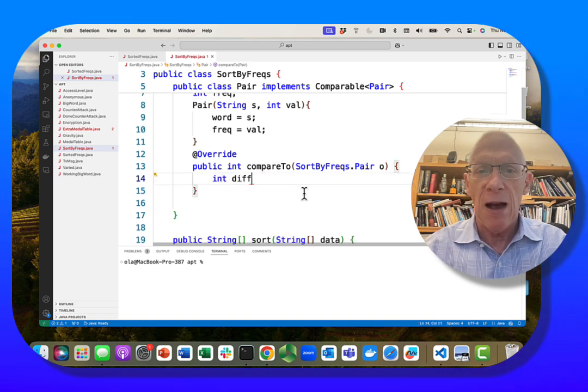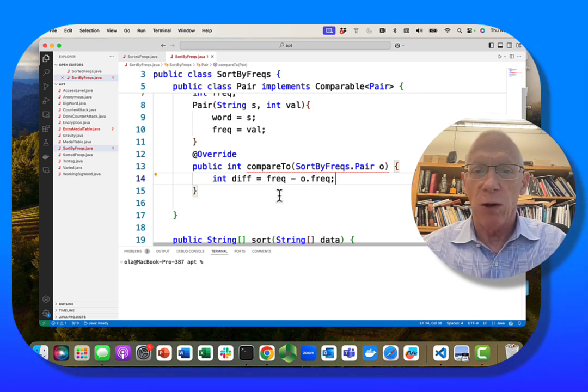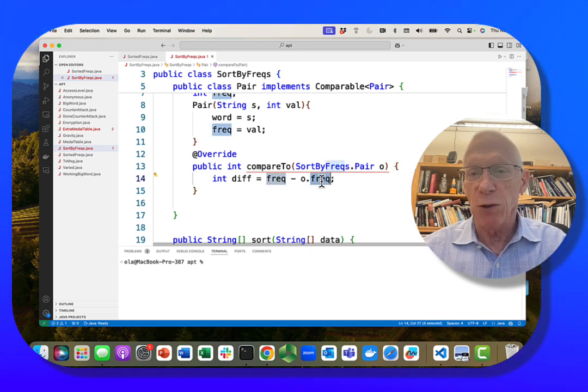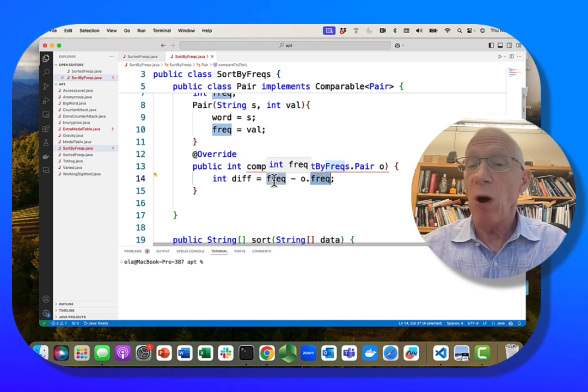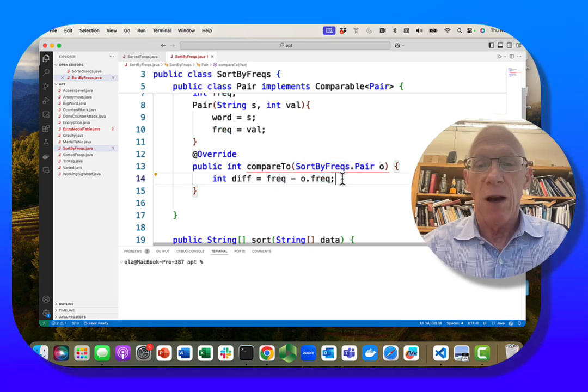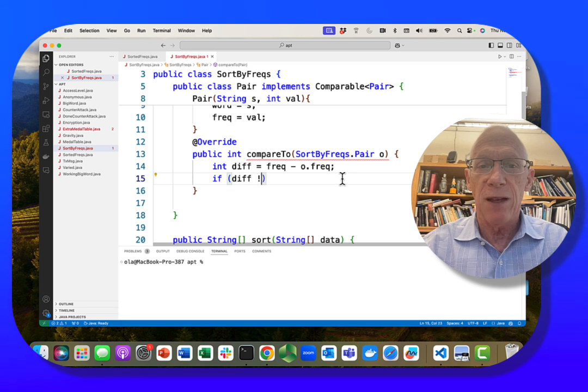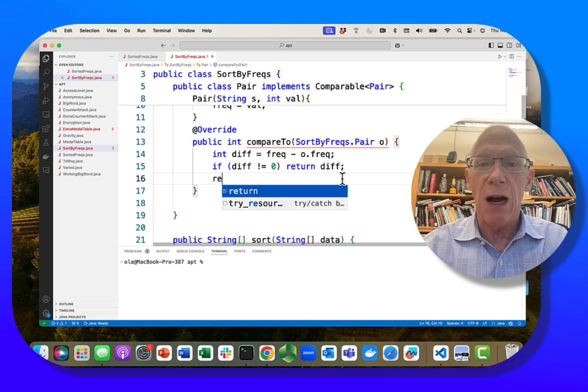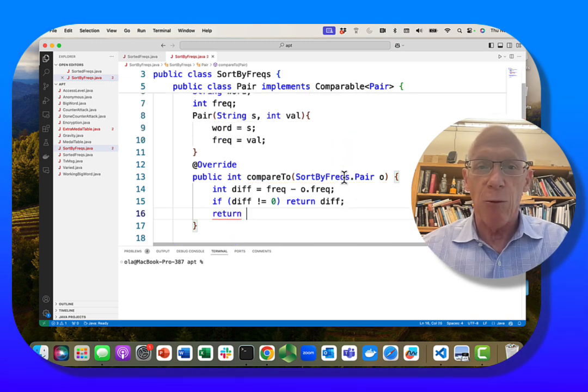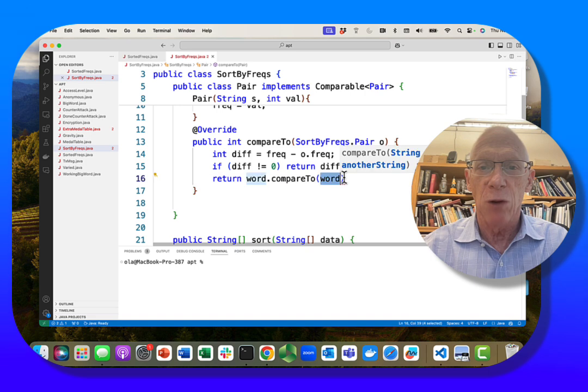But I know what I'm going to want to do here, is say I'm going to want to compare my frequency and o's frequency. What does it mean if I'm less? So if my frequency is 3 and o's frequency is 2, I'm bigger because I want the most frequently occurring thing to occur first. So I'll say if diff isn't 0, return diff. But if diff is 0, I want to compare alphabetically. So that was word.compareTo(o.word).